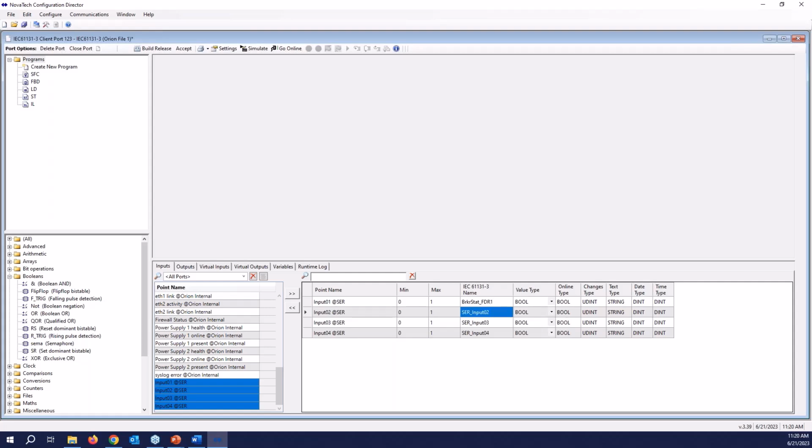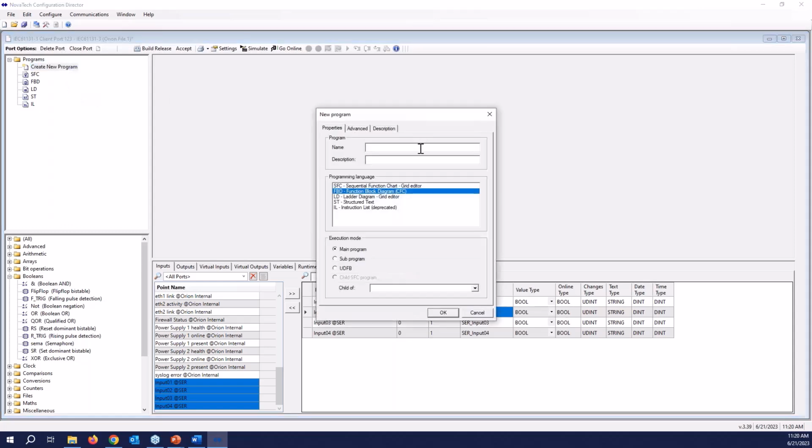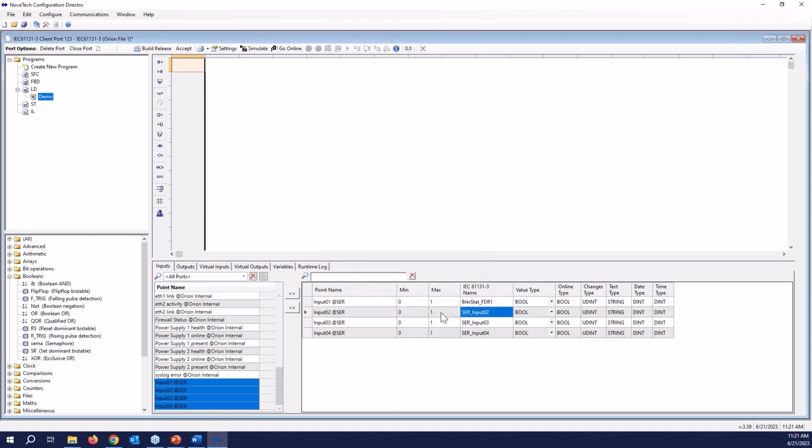All right. So if I do want to create a new program, first thing I will do is click on create a new program. I'm going to give it a name. I'll call it demo. By default, it will say function block diagram, but I'm going to do ladder because I'm more comfortable in ladder logic. And I'm going to make it the main program and hit OK.